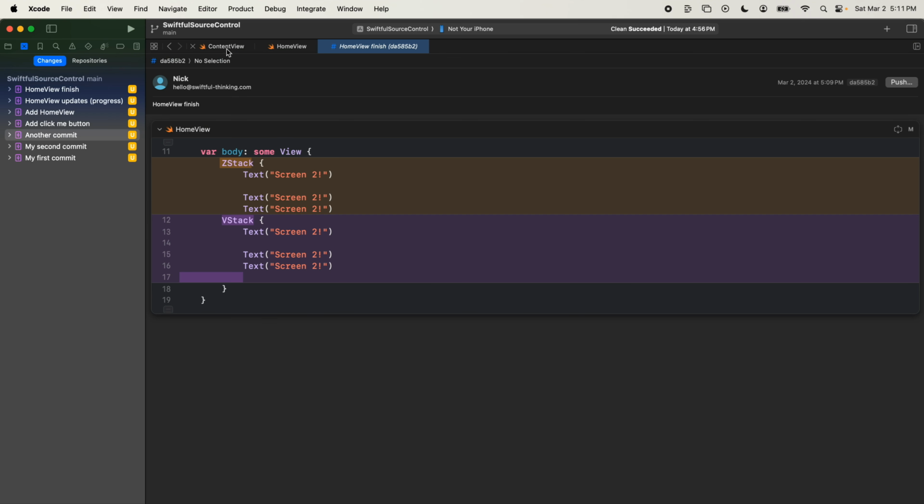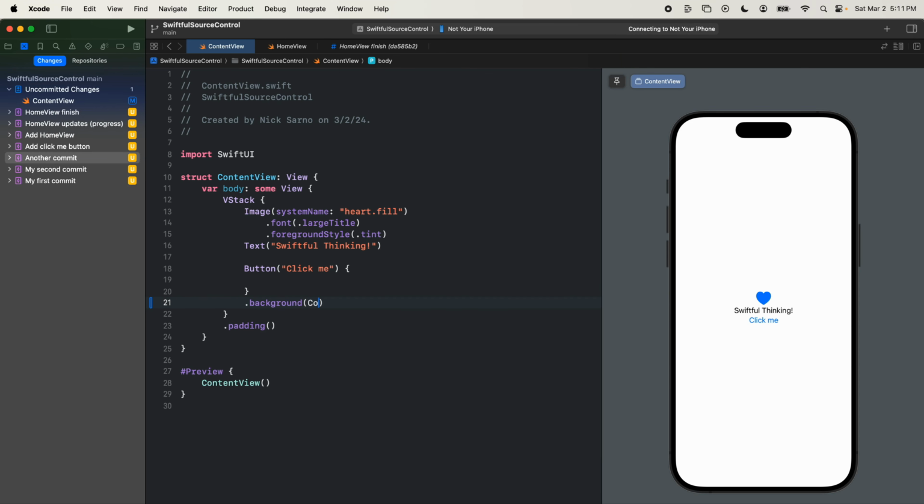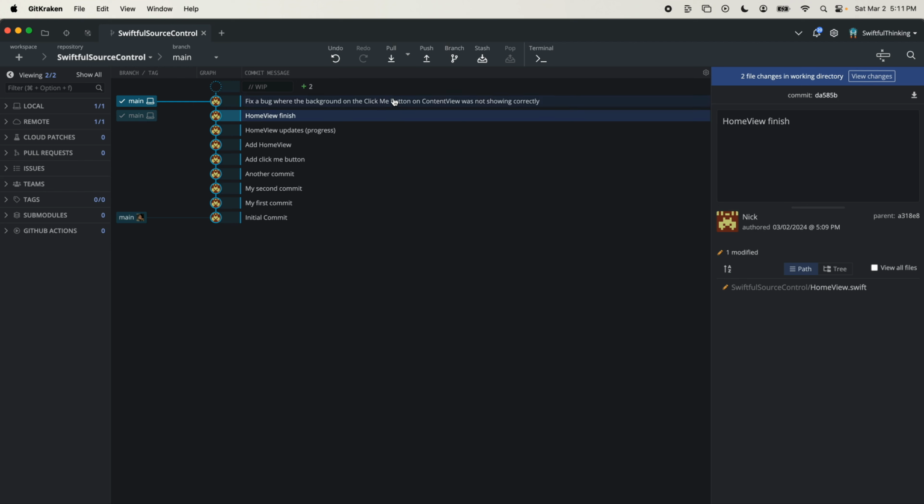Sometimes in these messages, we want to be incredibly specific. For example, maybe this button was broken and we fixed it by adding a background color red. We can be incredibly explicit here and say, fixed a bug where the background on the click me button on content view was not showing correctly. And we'll stage and we'll commit. Much longer message here, but it still explains what it is.